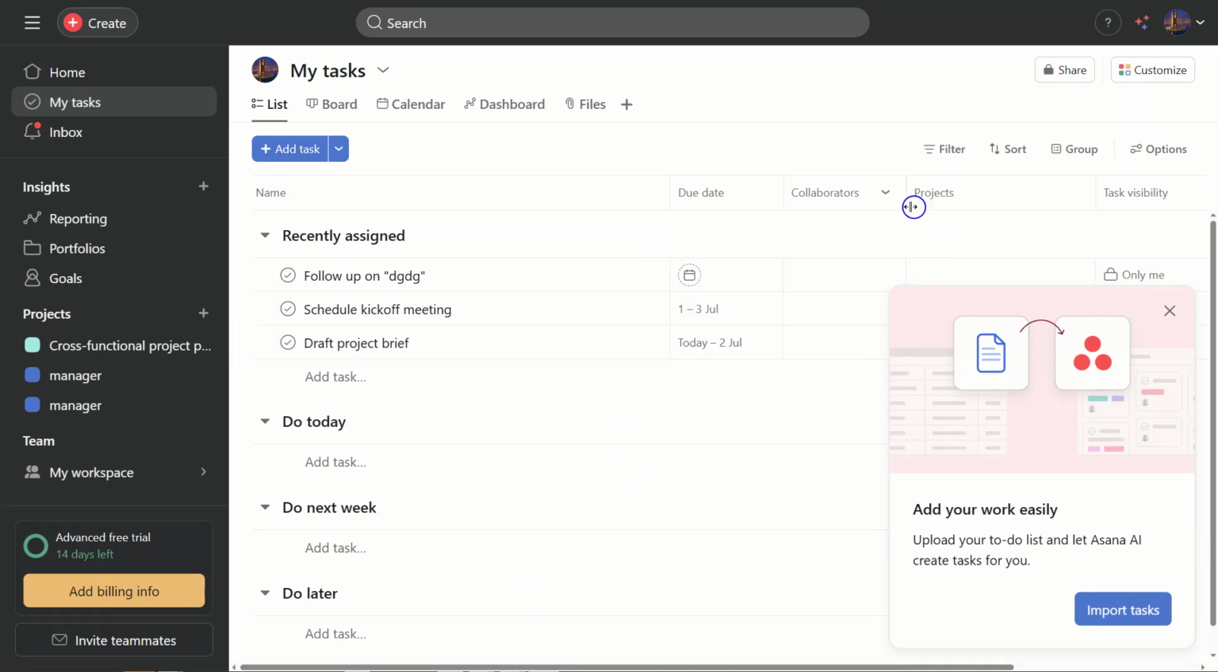In today's quick tutorial, we're going to walk through how to sort tasks by due date in Asana, a handy feature that will help you stay organized and on top of your workload. To kick things off, you want to make sure you're in the right place. So head to the main pane in Asana where you see your list of tasks. This is where all your tasks live, and sorting them by due date helps you prioritize effectively.